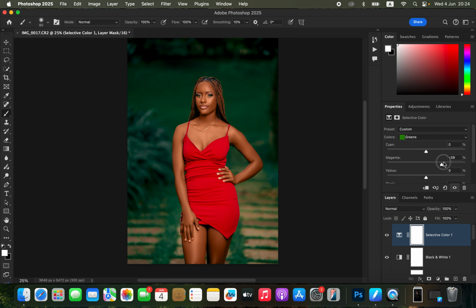So for this, I'll just target the magentas. I feel like I want to add a slightly bluish tone to the greens in the background.